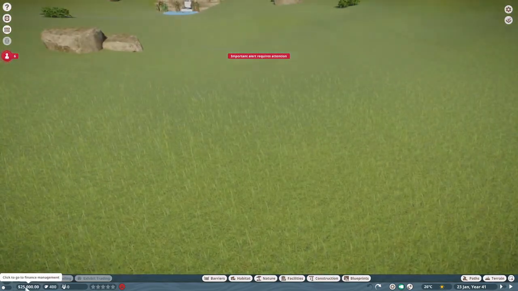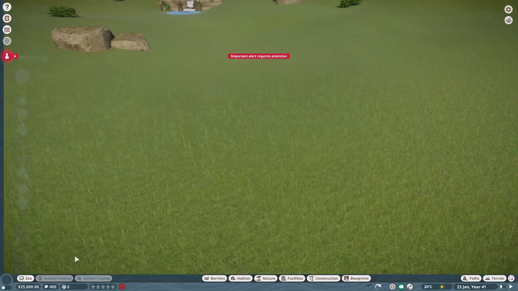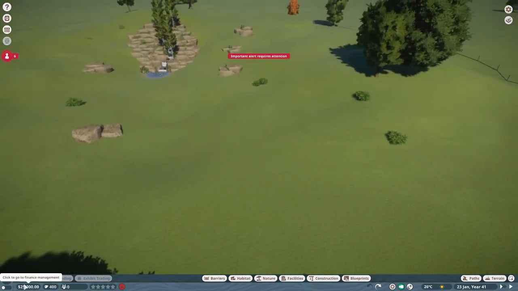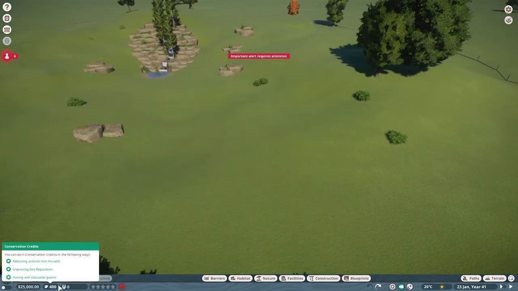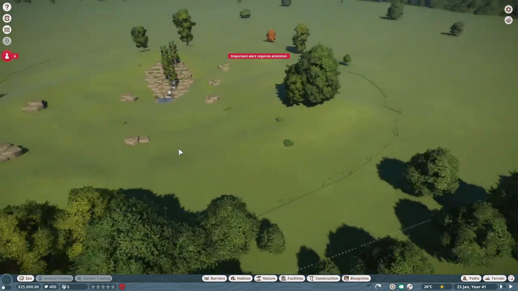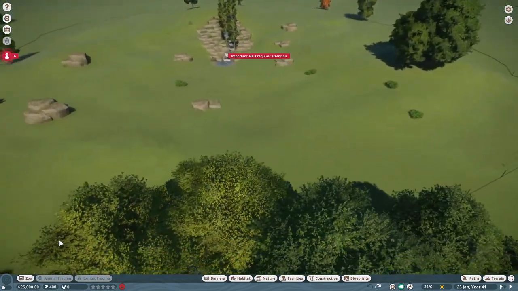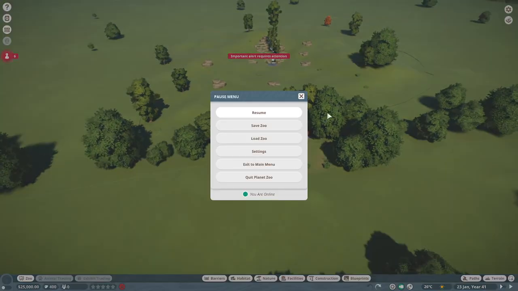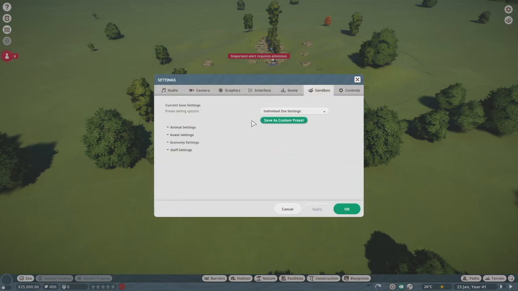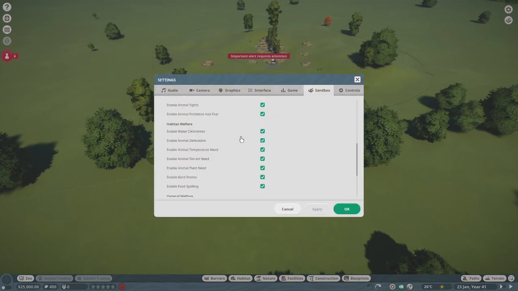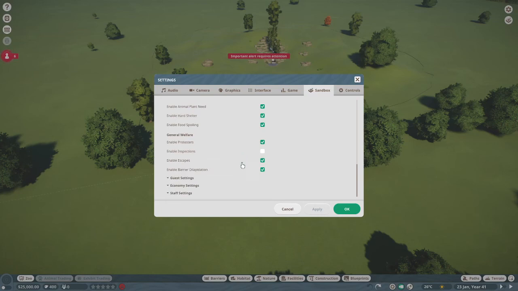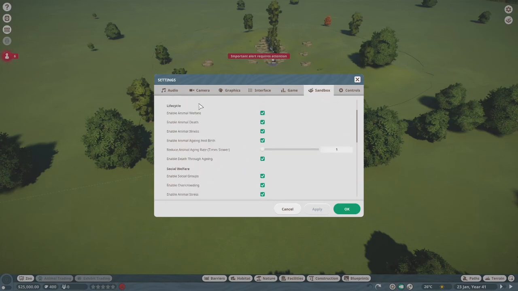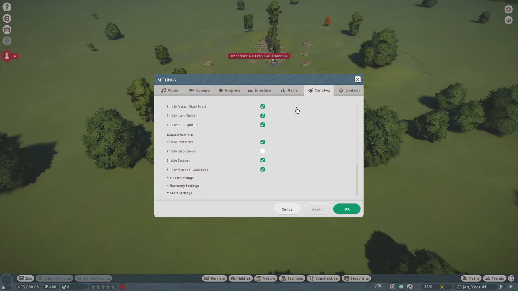You're going to have 25,000 cash in the bank, and then what you have to do is you can make a zoo. It's got to be a full game, with everything in effect. So you don't have any of the sandbox settings changed. Everything's enabled that should be. You can't change any of these settings.